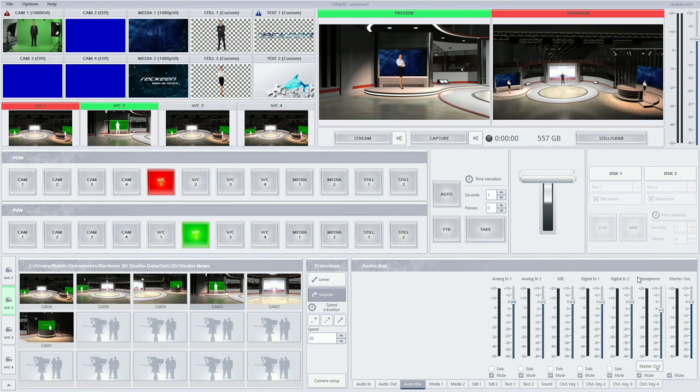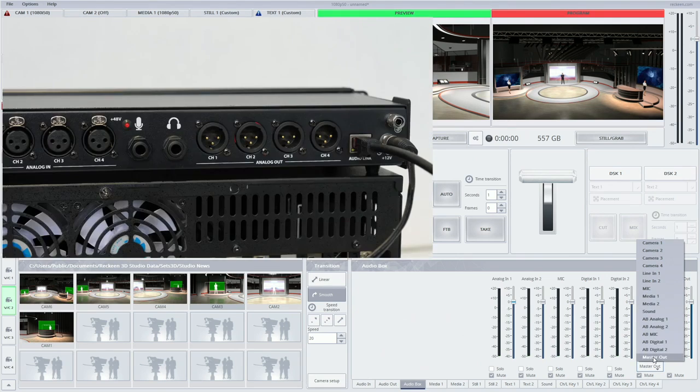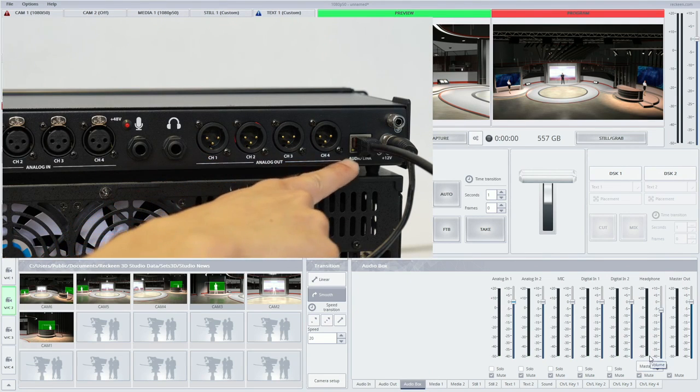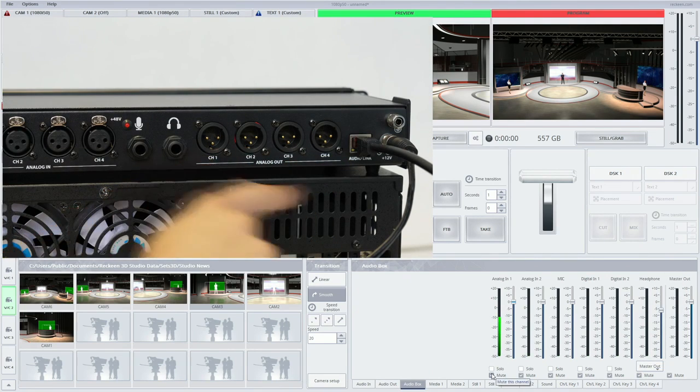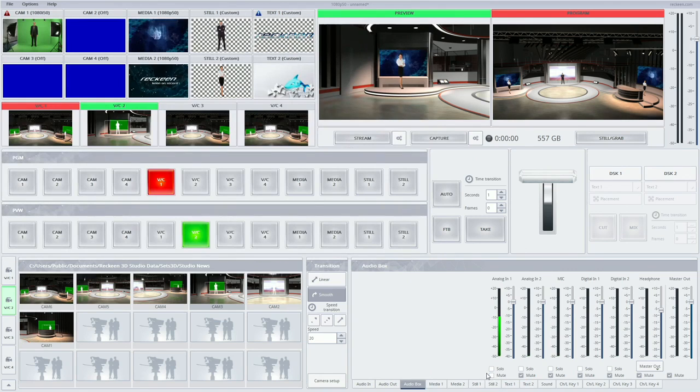On the audio mixer you can also find headphone output control. And in the application you can choose an input channel source for it. The device also has analog outputs. For each channel it is possible to set the mute option. For input channels, a single channel listening function is available when the solo option is checked.